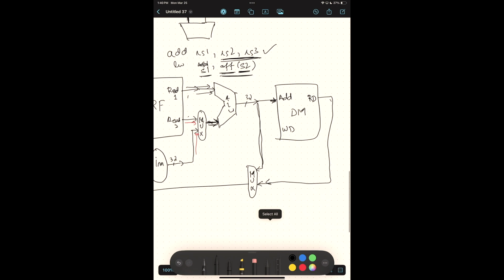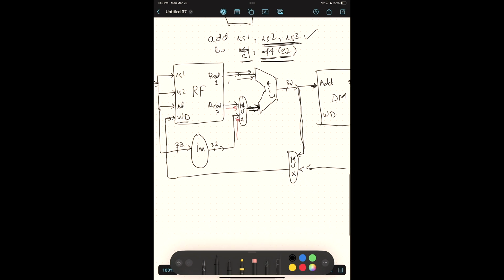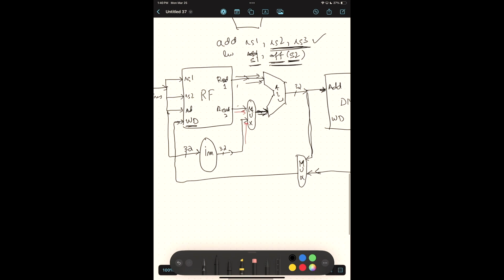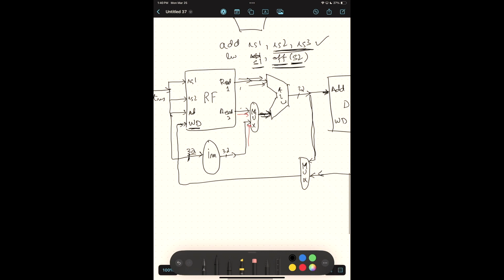Get it? Yes? For IMM, what were you saying it does before and after it gets the 32-bit? So it takes the 32-bit instruction, okay? It extracts the 12-bit immediate value from the instruction and sign extends it to 32-bit. So now this 32-bit is the immediate data.